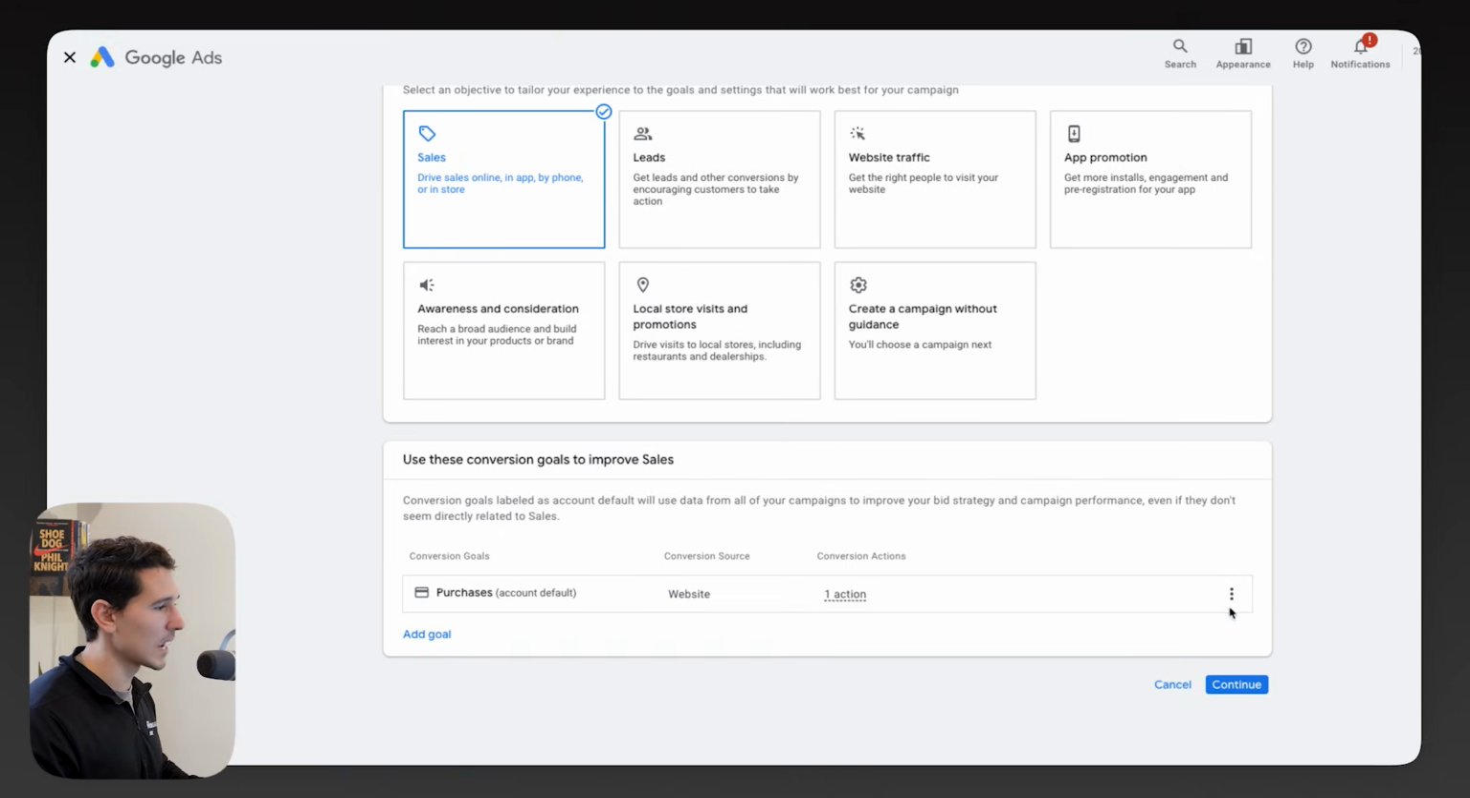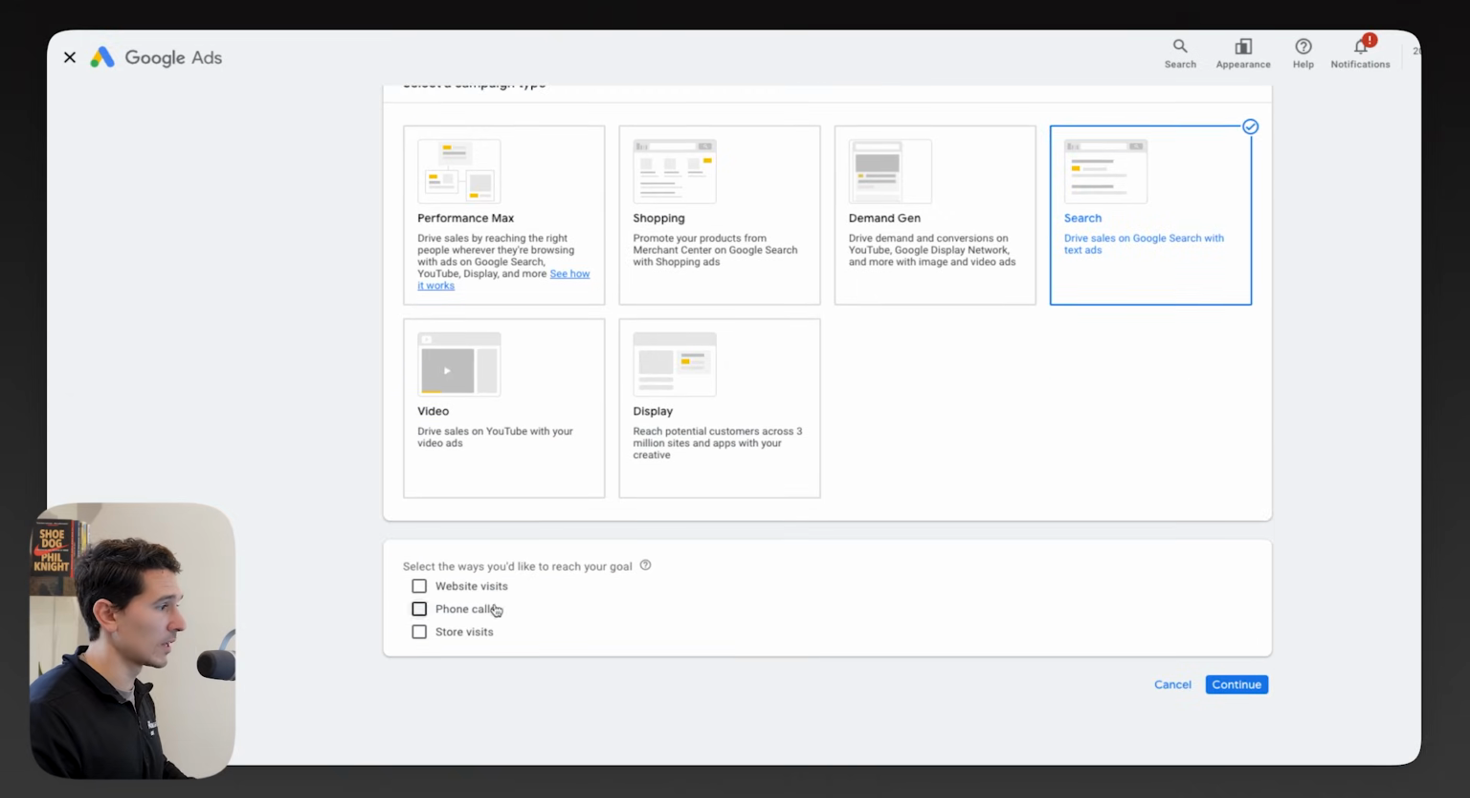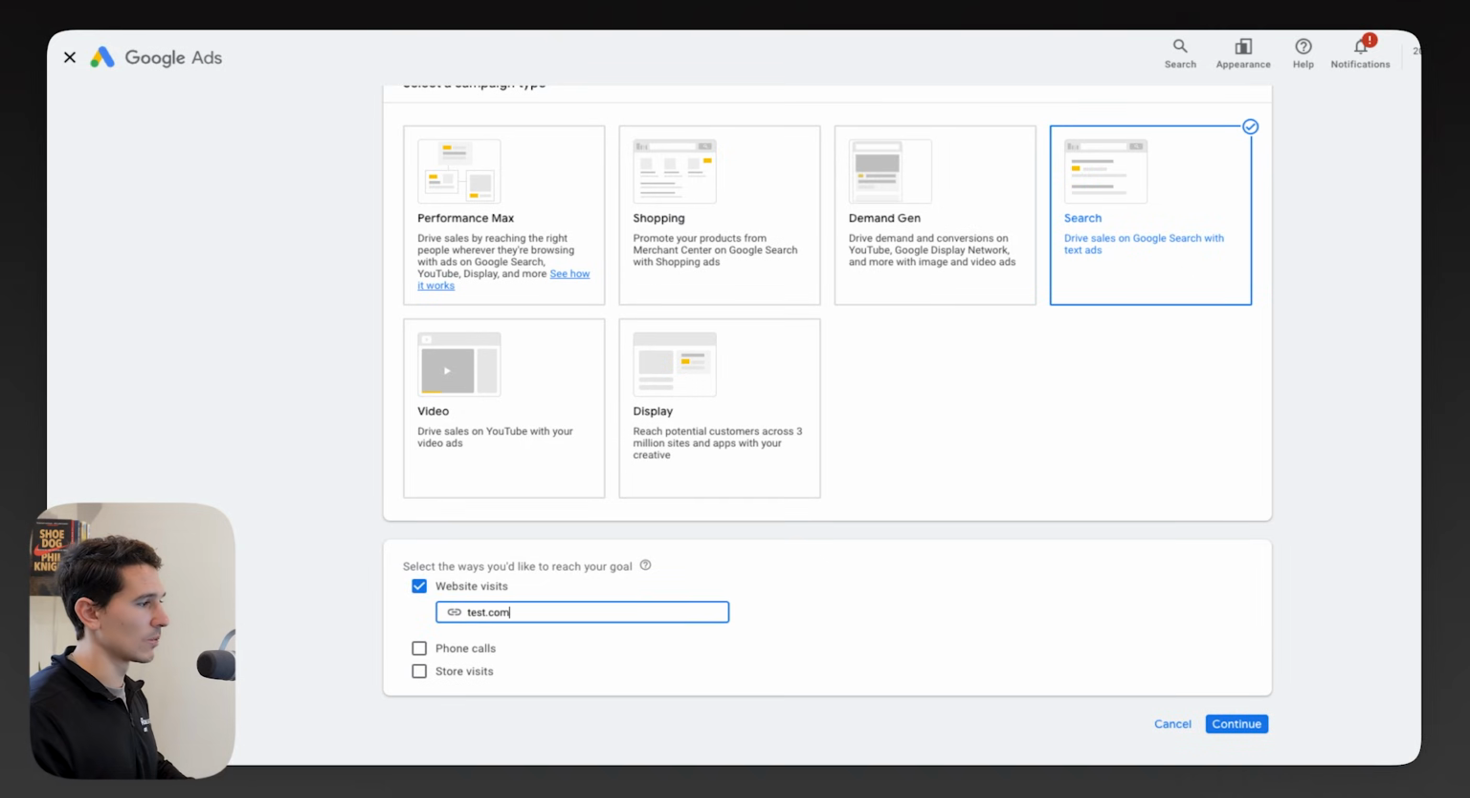How do we fix this? And how do we make sure that we're spending the right amount on our branded terms, the right amount on our non-branded terms, and actually scaling new customer acquisition effectively? First things first, we're going to create a new campaign. That campaign is going to be a sales campaign and it's going to drive to purchases. To kick off, we're going to start a search campaign. It's going to be website visits and enter in your website right here.